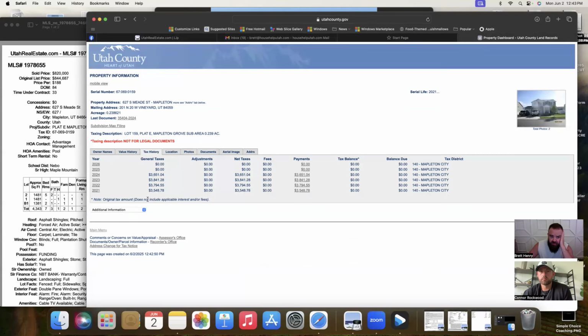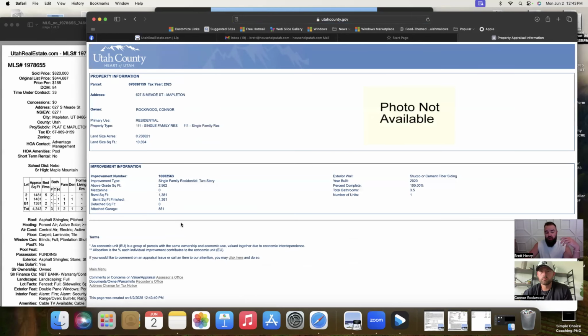So if you go back on this county website, you go into appraisal information, and just so you know, the county recorder's office has been wrong in the past. This one shows 1381 in the basement, so that's correct. And then the above grade square footage is 2962. So if you go 2962 divided by 2, that's probably 1481. So yeah, it looks like the square footage is right.